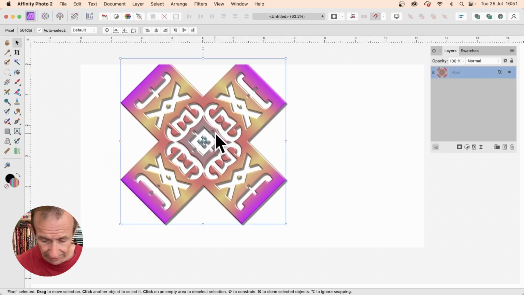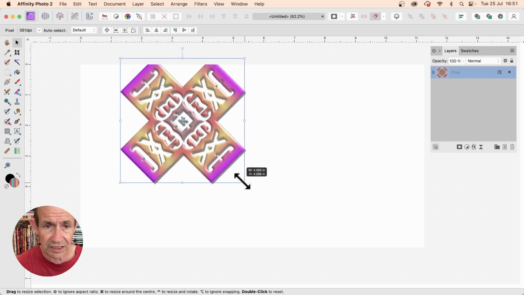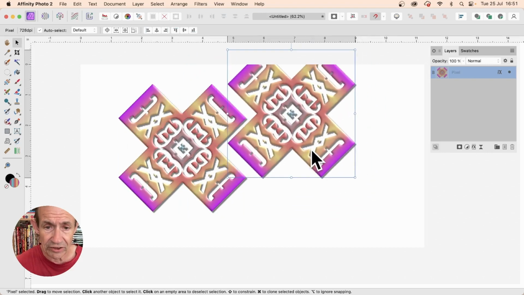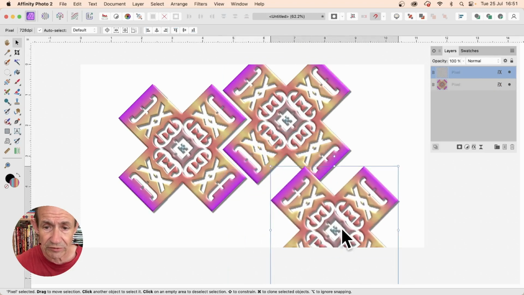And of course you can move it around. You can also resize that and hold down the Alt Option key and drag and duplicate that tile. And maybe create all kinds of different tile effects.